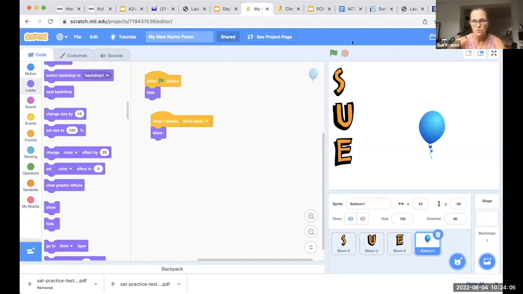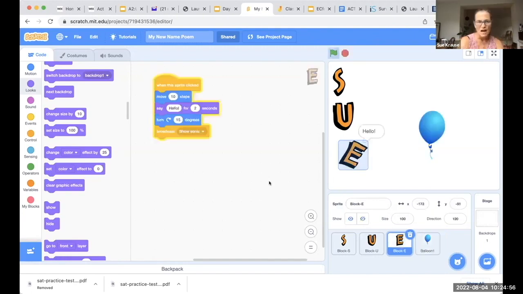So let's see, I'll show you how this should work. So green flag, it's hidden. I click on my E, it says hello, it moves, and there's my balloon. On your last letter, you have to have that broadcast and then whichever message. I mean, you can leave it at message 1, but I always like to name my messages because if you're using broadcast a lot, it's good to know what message you're broadcasting.